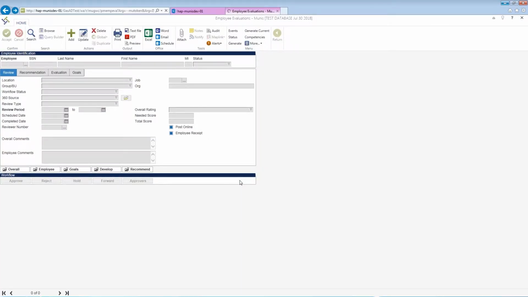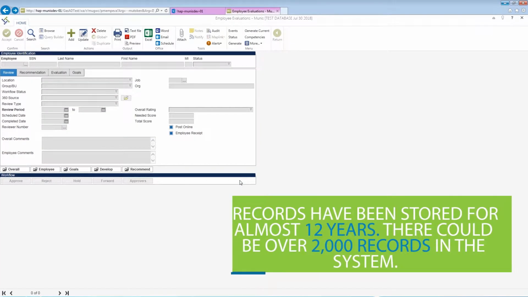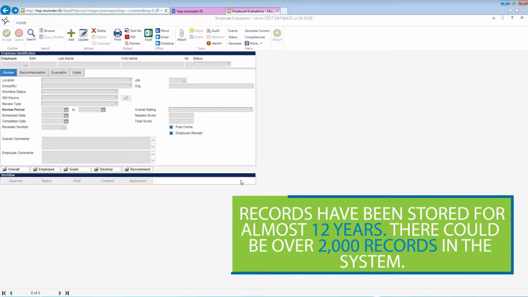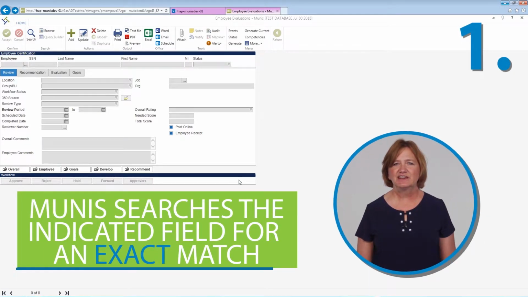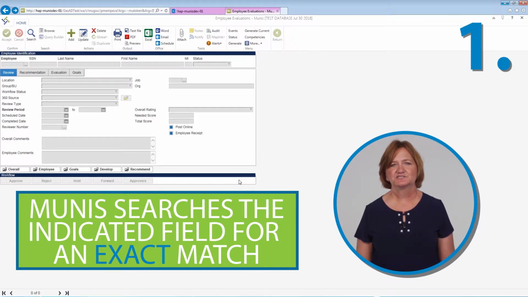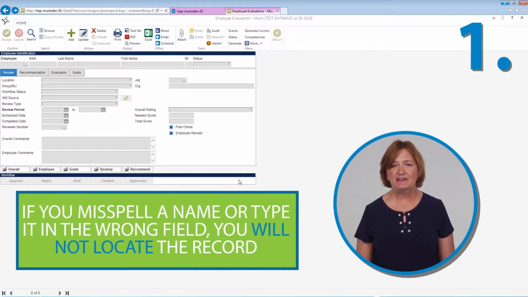In Employee Evaluations, you will see a screen like this one. We have been storing performance records in here for almost 12 years. For some departments, that means there could be over 2,000 records in the system already. Your ability to filter and search will become very important. Let's take a look at some tips and techniques that will have you searching in the Munis application like a pro.